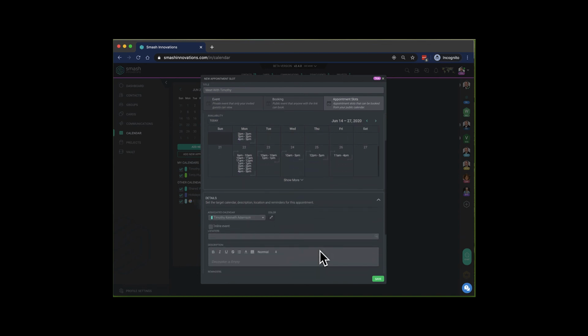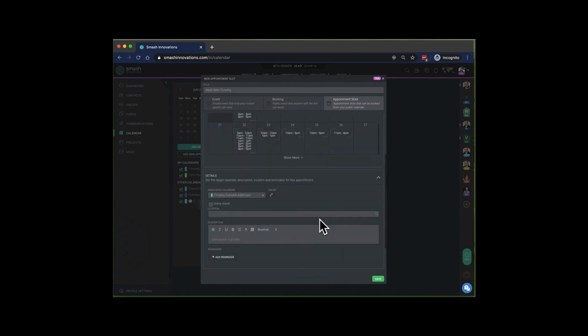Here in the details, we want to make sure that any information that is necessary for the client or prospect to be able to make that meeting work, all the information that's required, is posted in the description. If it's going to be an online event, like maybe I have a specific Zoom room or a Smash video conferencing service, GoToMeeting, whatever I use for virtual meetings, I can click an online event.